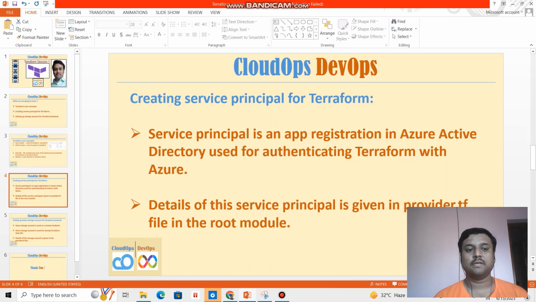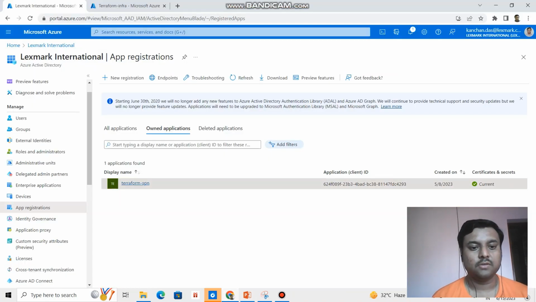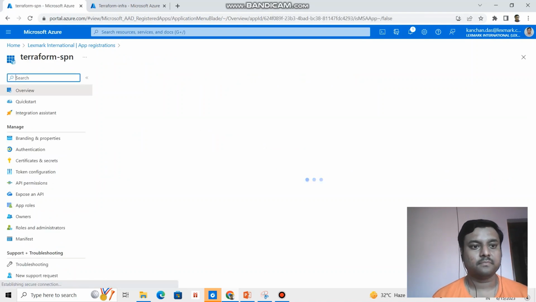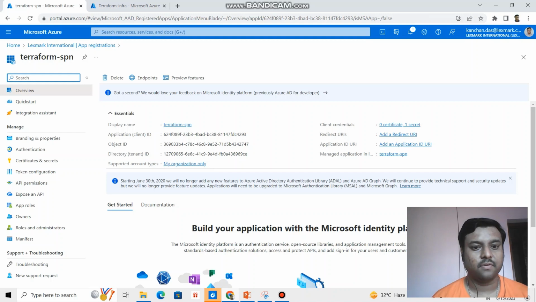As I discussed in the previous slide, the root module consists of the main.tf, the provider.tf, and the variable.tf. In the provider.tf we provide the details of the service principal for Terraform. So I'll quickly share my screen. Here is one service principal that I have created for Terraform. It is in the Active Directory. Here you can see Terraform-SPN, and these are the details that we put. This is the client ID, and this is the object ID.